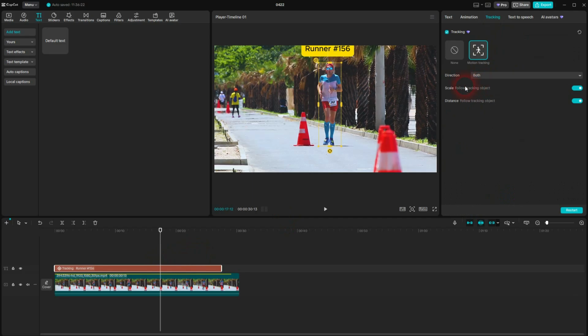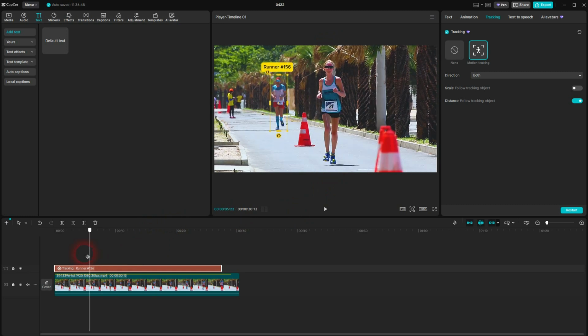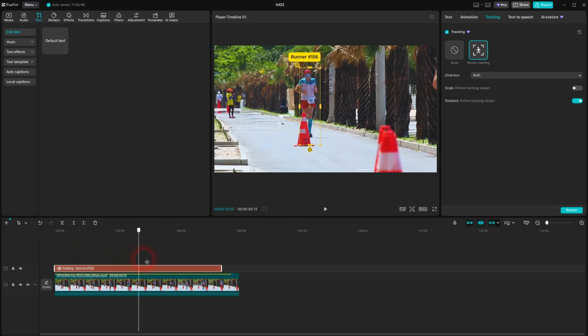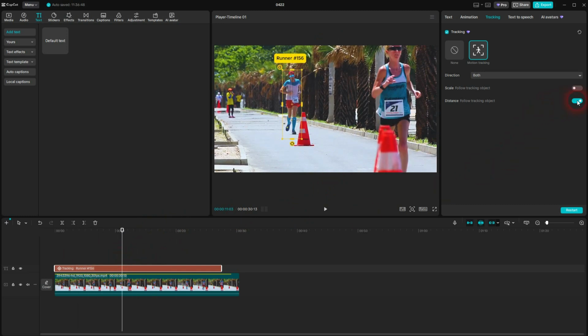Now let's check the scale and the distance. Scaling simply makes the text bigger as the object gets bigger. So the runner runs towards the camera, therefore it gets bigger, and therefore also the text. In this case, I wouldn't even want that.